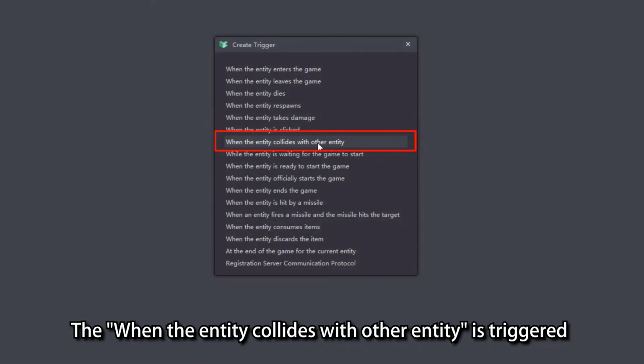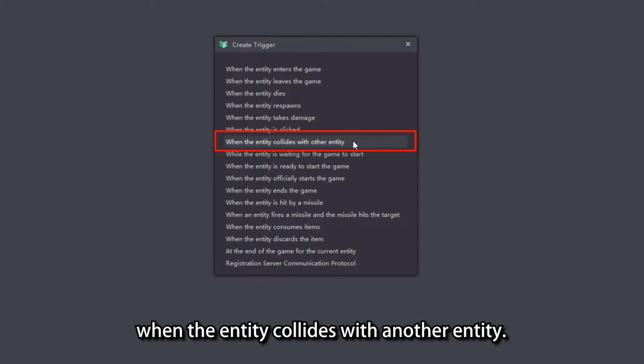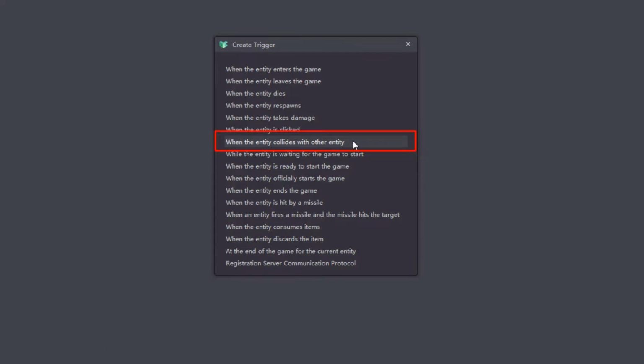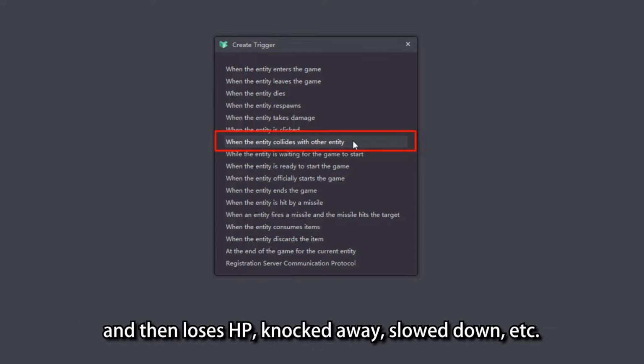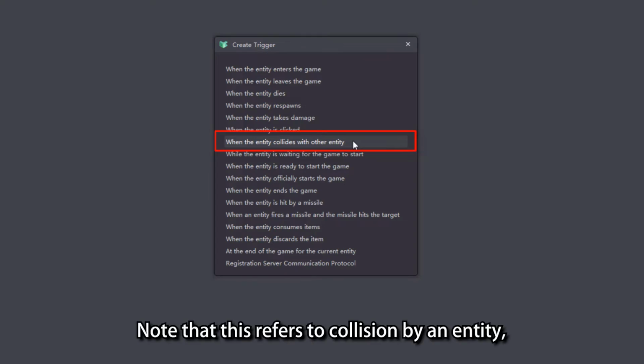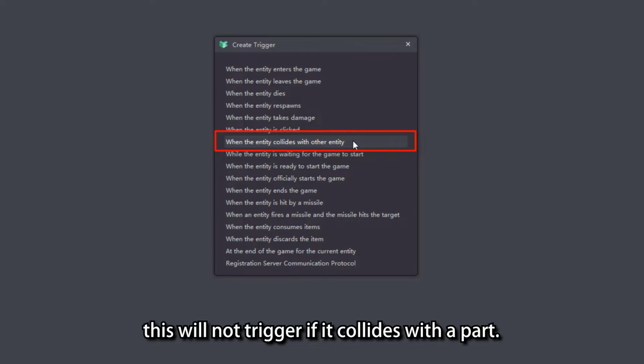When the entity collides with other entity is triggered when the entity collides with another entity. It's often used when an entity collides with other entities, and then loses HP, is knocked away, slowed down, etc. Note that this refers to collision by an entity. This will not trigger if it collides with a part.